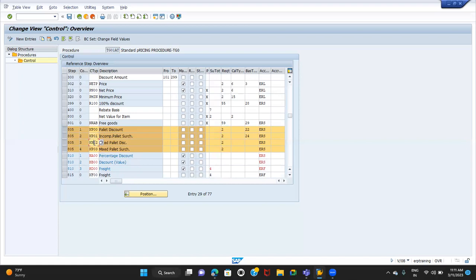Then KP02, mixed pallet discounts. What do you mean by mixed pallet discount? Any guesses? Pallet discount means it's a full pallet. One pallet contains 50 products, so it will be called a full pallet. What do you mean by mixed pallet? Guess. We purchase Maggi, Coca-Cola, and some other things. So all together, it should become a full pallet, right?